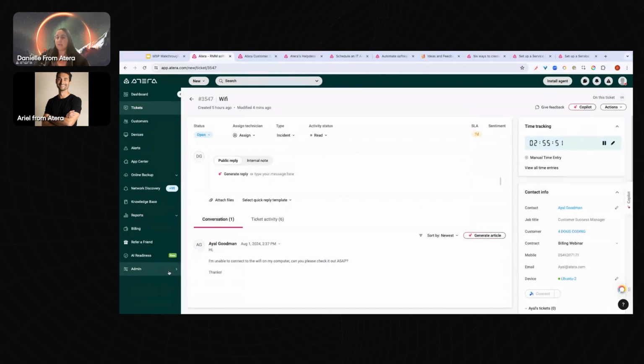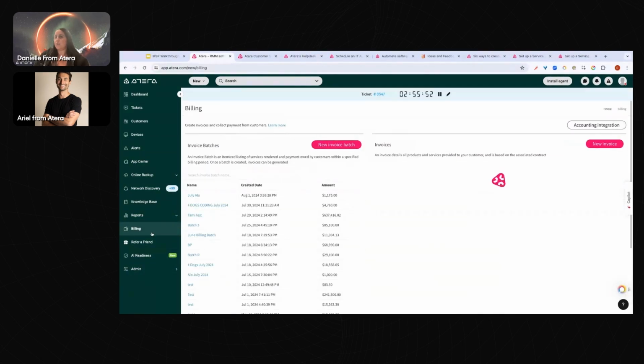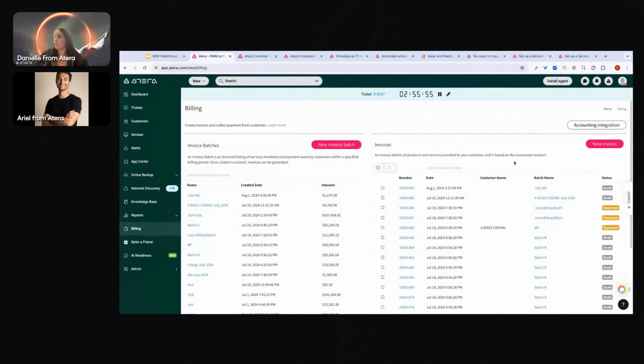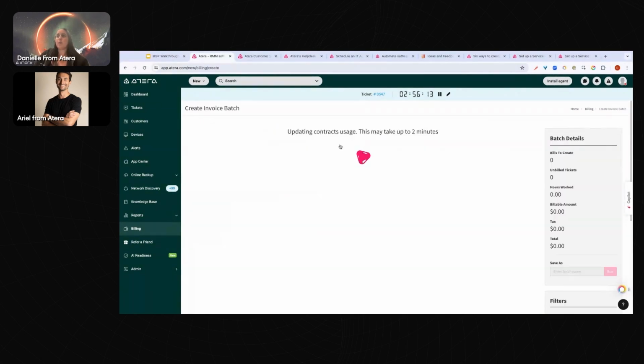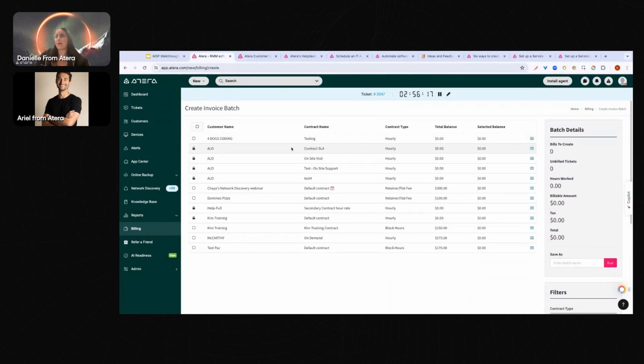If we go back into the billing part, you will see that you have the option to create a new invoice. So let's say there was something that you want to bill the customer for, but you don't have an existing ticket for it, you can always create a new invoice. But the main thing that we focus on is the invoice batch. What the invoice batch allows you to do is to create a batch for customers with different contracts.